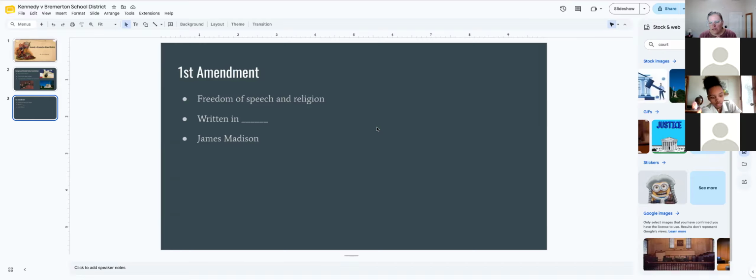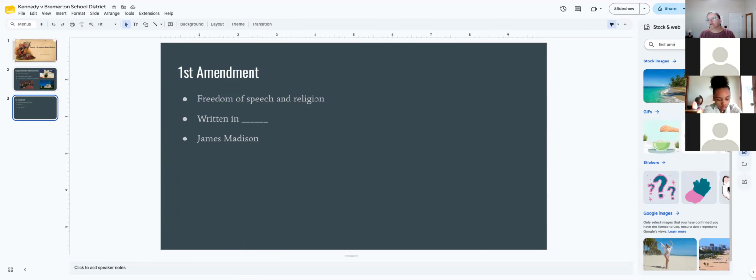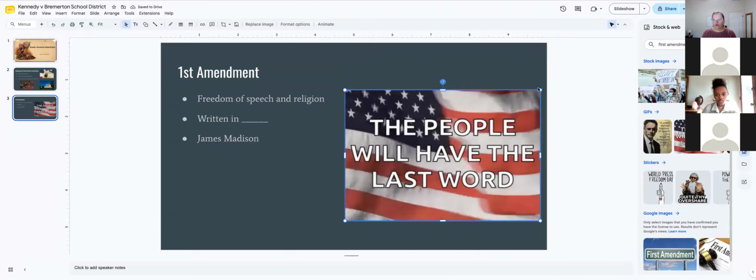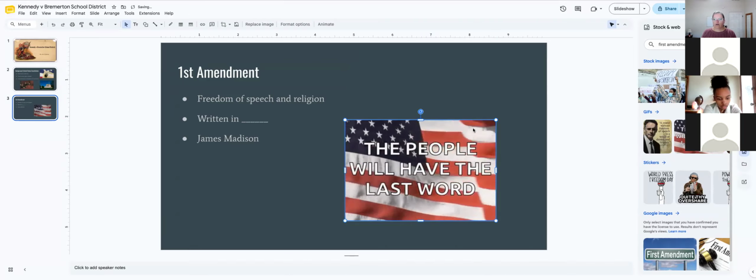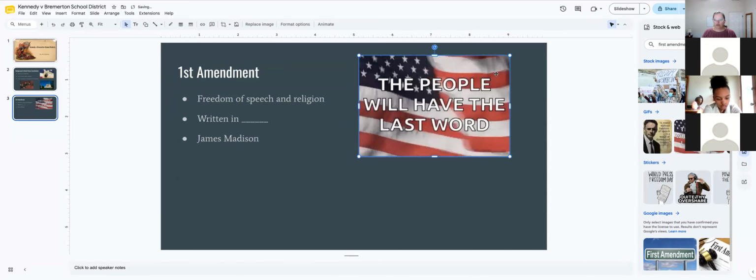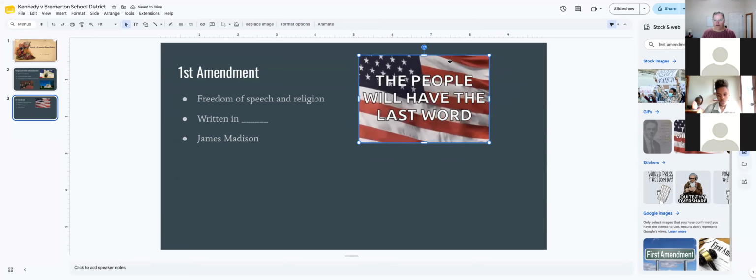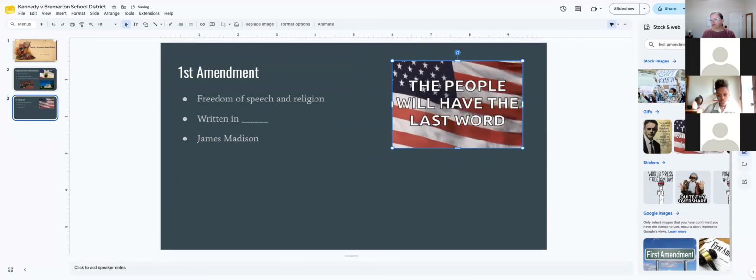Once you got your bullet points in there, you can search. You already have your search bar open on the right. Go ahead and start searching that amendment. Like if you type in First Amendment, there will probably be a picture of the amendment. Or I like this, this is kind of cool, so I might use that. So go ahead and play around with this slide. Make sure your photos or your images and your GIFs and your stickers, all that matches what you have on your slide.